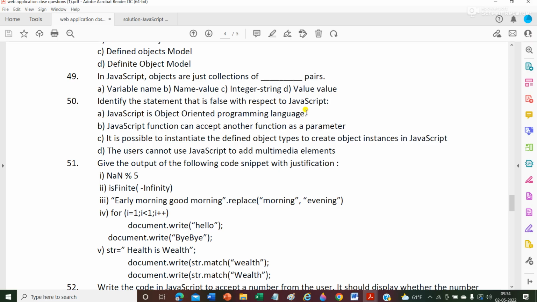Identify the statement that is false with respect to JavaScript. JavaScript is an object-oriented programming language, बिल्कुल सही बात है. A JavaScript function can accept another function as a parameter, बिल्कुल, एक function दूसरा function दे सकते हैं. It is possible to instantiate the defined object to create an object instantiation in JavaScript, बिल्कुल बना सकते हो object. But ये नहीं: the user cannot use JavaScript to add multimedia elements.